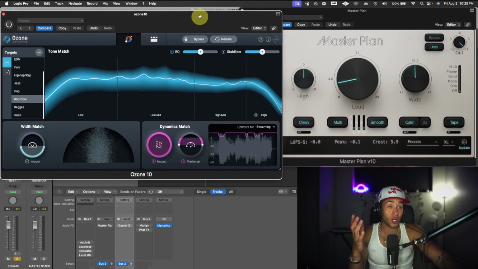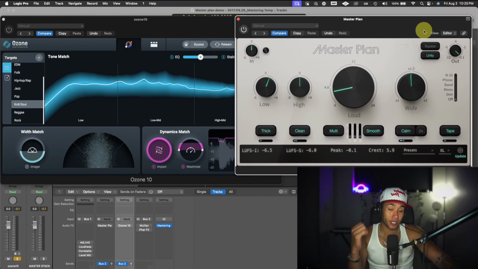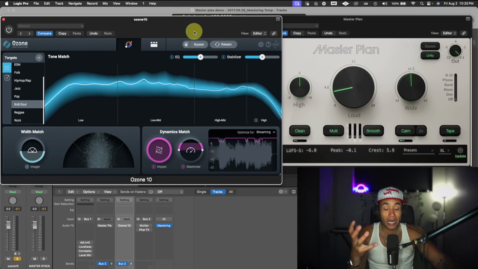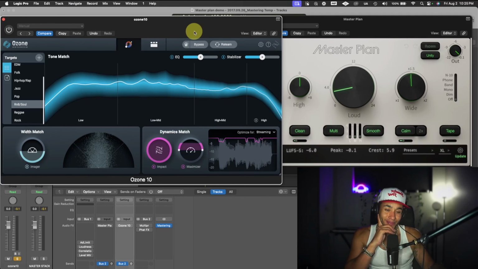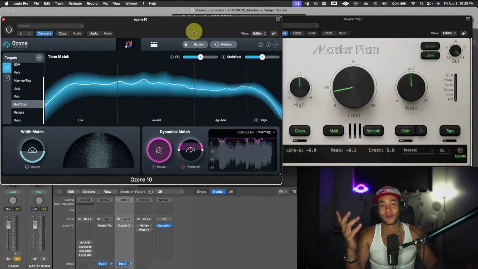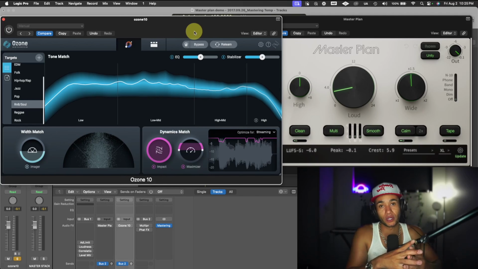I'm gonna try to go deeper into Logic Pro's Mastering Assistant, but so far, Master Plan has got me hooked right now, bro, because it's easy, it's convenient. iZotope, I love it because I can go in depth into my mastering. So I'm like, which one is it? Which one is the best? I want you to tell me which one you think is the best, which one you like the most.